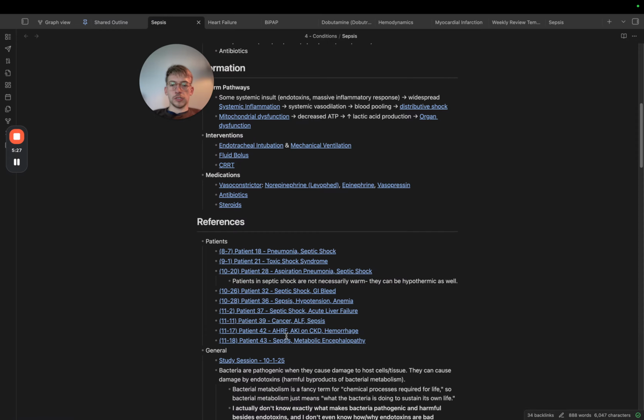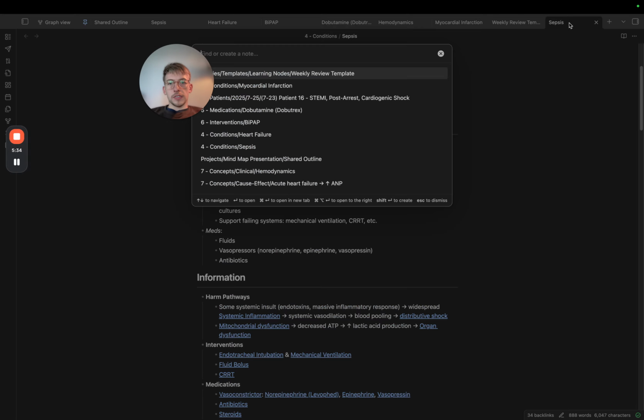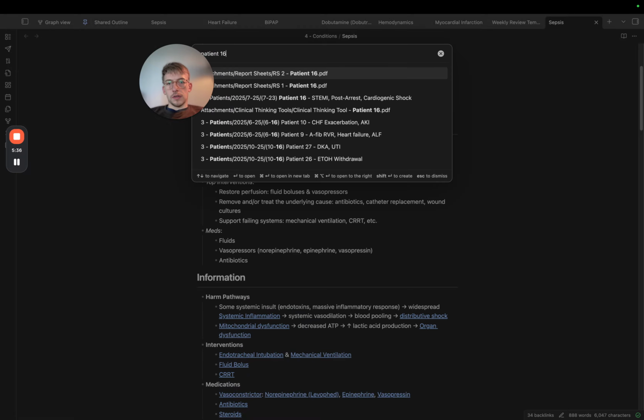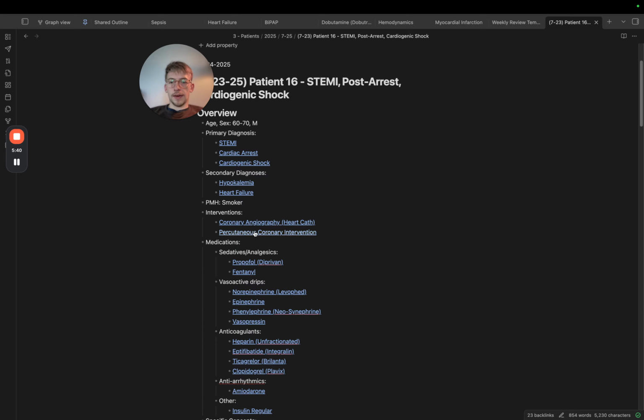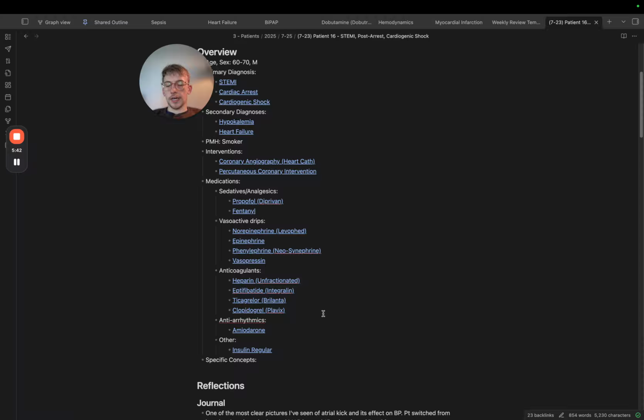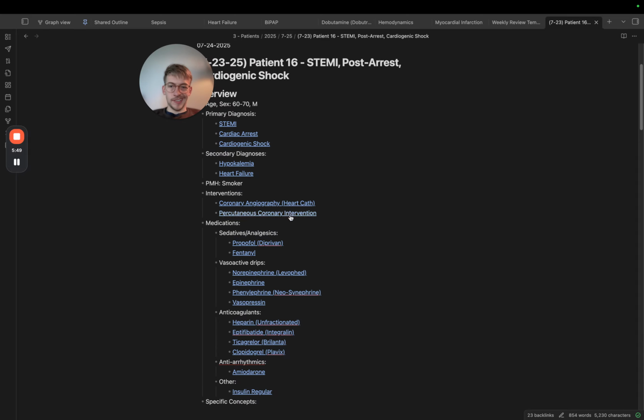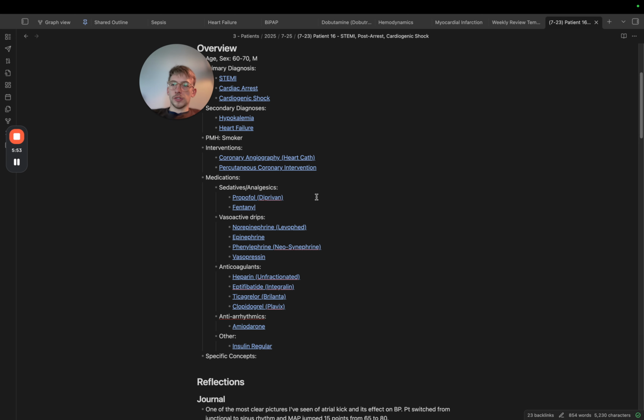So I can take these patients and I remove obviously all their PHI, but I can take a patient and link everything they were on and what was going on, and it gives me the clinical context of what this medication or this condition or this situation actually looked like in a real life patient. And so it's been really powerful so far, and I think as I continue to use it, it's only going to get better.